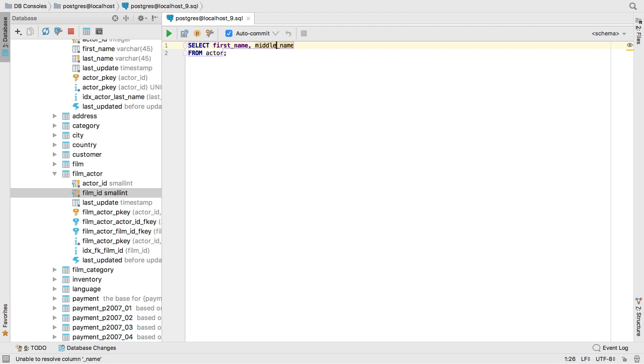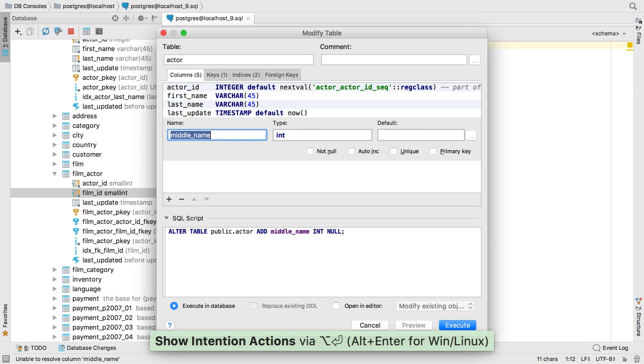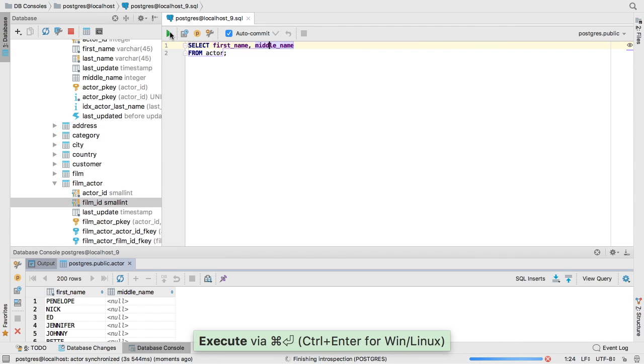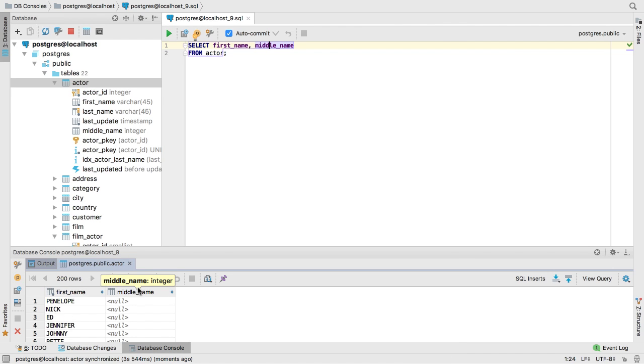DataGrip's IDE platform can do work for you with quick fixes. Using a column name in a query which doesn't yet exist? Not only does DataGrip warn you, but it also offers to add the column for you, letting you add the required information. It then alters the schema, and you have the new column in the result set.